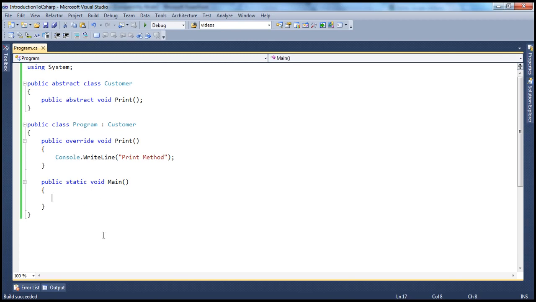You can either create an instance of the program class like so, program p equals new program, and then you can say p dot print method. You can either do this, or you can create an instance of your abstract class. Remember, you cannot create an instance of an abstract class, but an abstract class reference variable can point to the derived class object. So what we can do here, instead of creating program p, you can say customer c is equal to new program. This is possible.